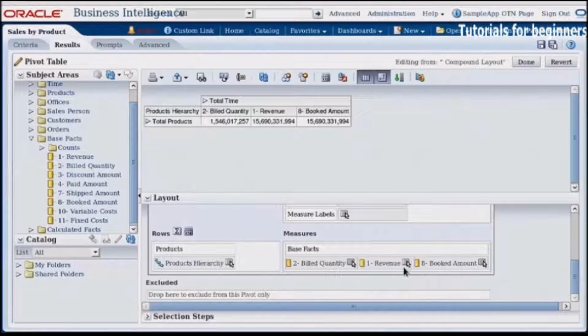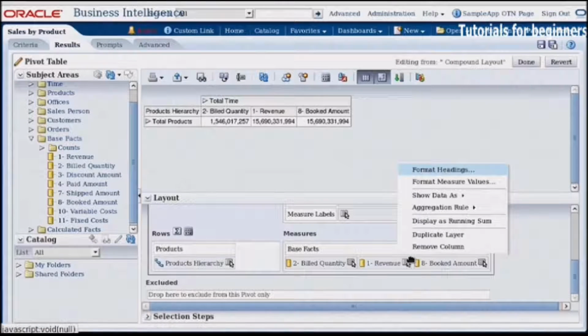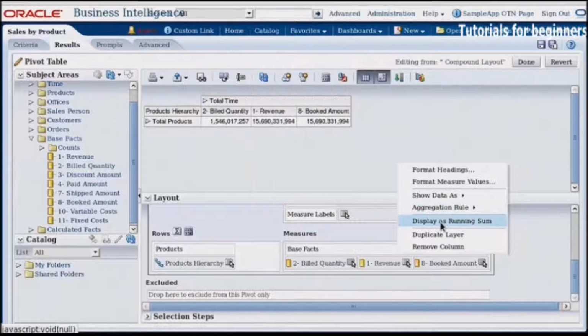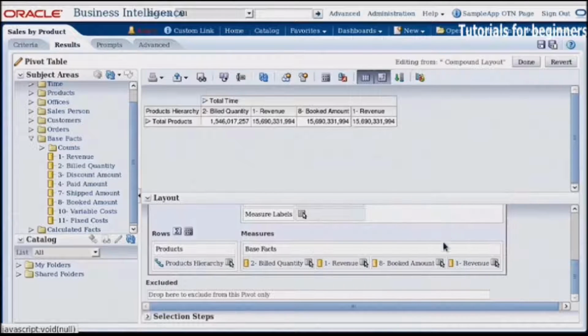First off, I want to duplicate that column. Okay, we can do some different things. You notice you can format the heading, display it as a running sum, whatever you want to do. This is kind of interesting when you duplicate these things, to be able to sum, show the first one, show the last one. There's the running total. We're going to duplicate this one, and notice it gave us another column. Basically, it's just a duplication of the first one.